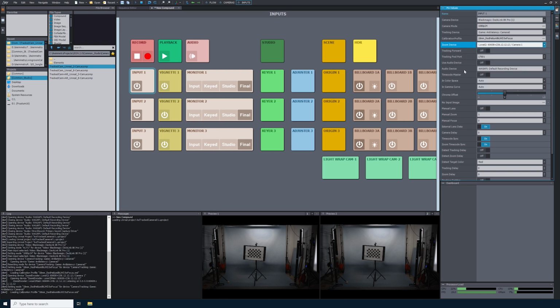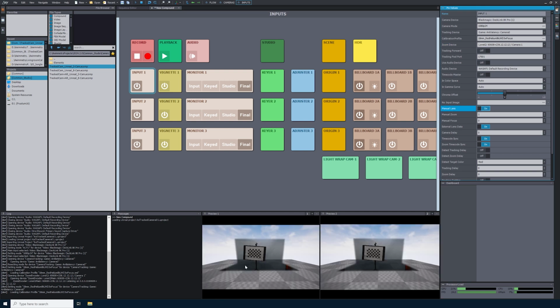I won't be covering all of the Input 1 settings in this tutorial. I will just be covering the basic input settings that you need to use to get this up and running. The next setting that I'm going to talk about is manual lens. You can use this setting if you didn't create a calibration profile. I will just turn this on to show you what it does.